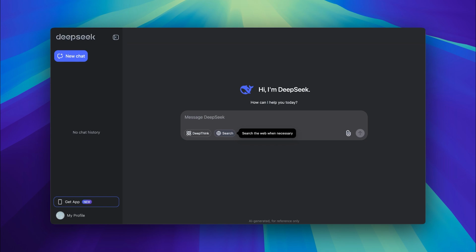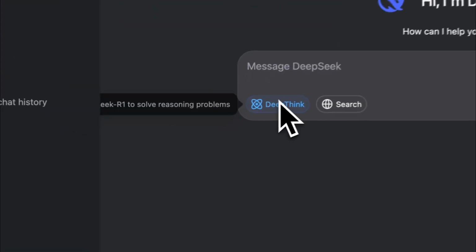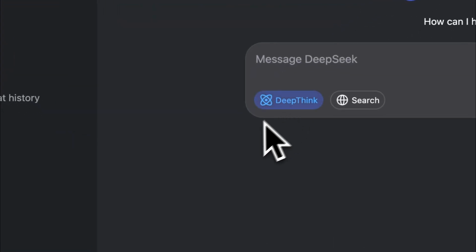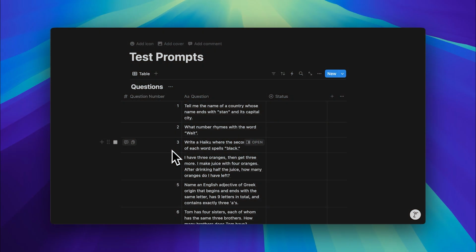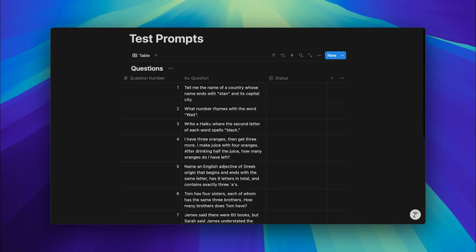Alright, so without any further wait, let's jump right into testing with the DeepSeek R1 model. As I mentioned earlier, you'll need to enable the Deep Think option, which will activate the DeepSeek R1 model. Once that's all set up, we can start with the questions. Here are the questions we'll be using, and we'll go through them one by one, marking the status as we go. Let's go ahead and start with the first question.